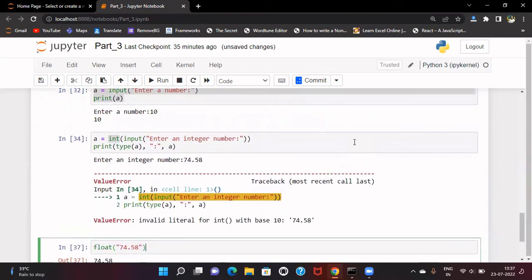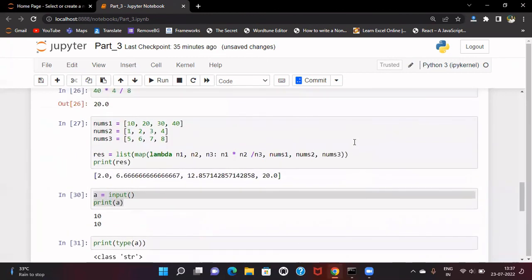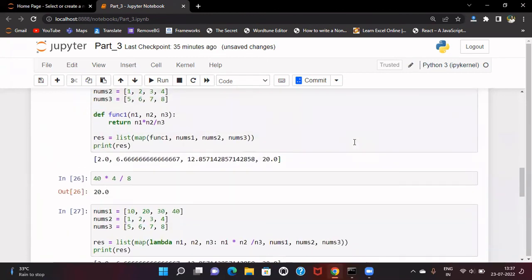In our next video, we will talk more on input and how we can use map and lambda function with input. That also I will show you.